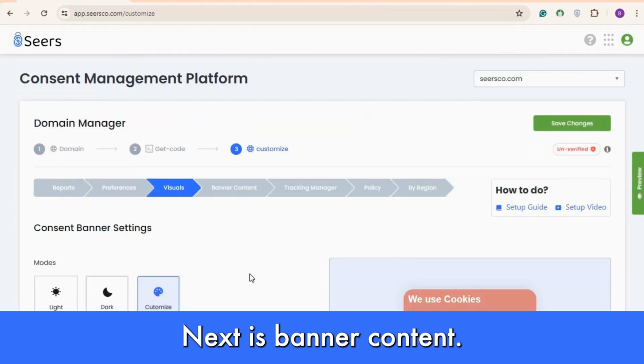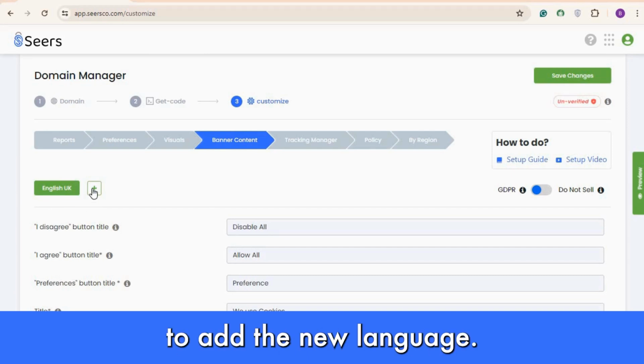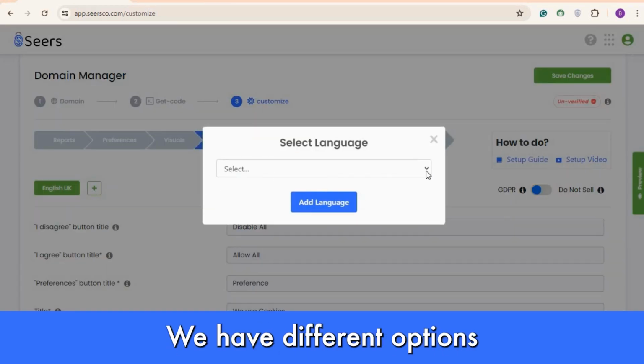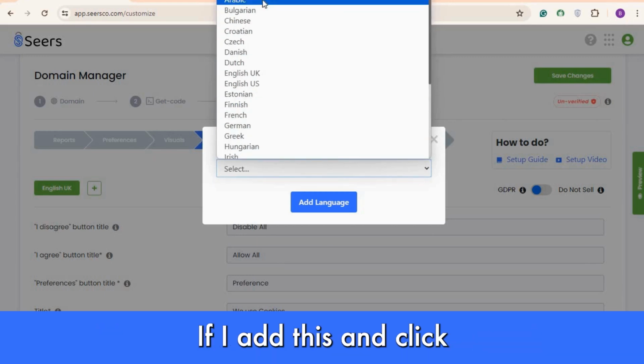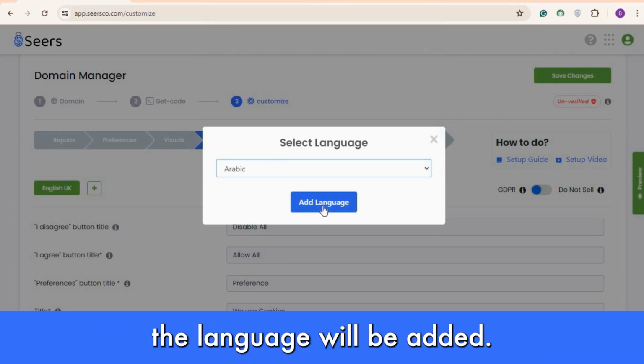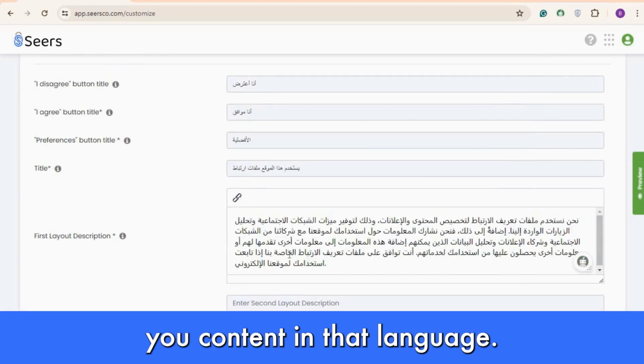Next is banner content. Here we can see English UK is already added. If we click on plus icon, you will have the option to add the new language. We have different options available here. You can use which one you want. If I add this and click on add language, the language will be added. If we click on this, it will show you content in that language.